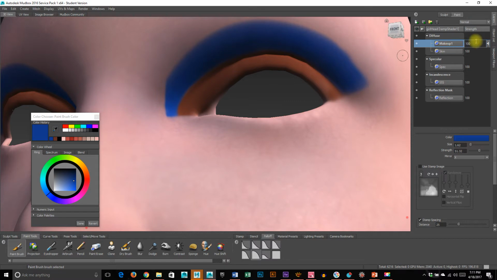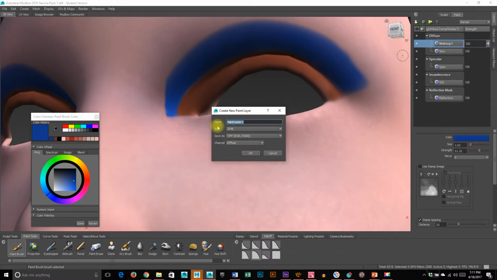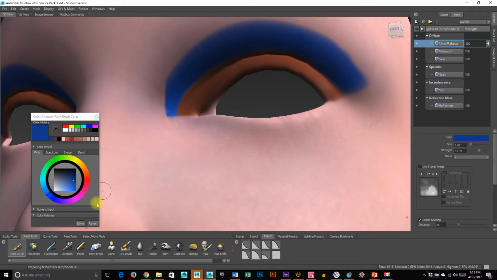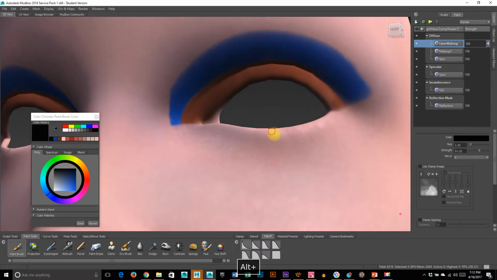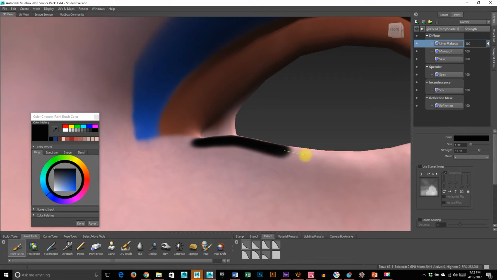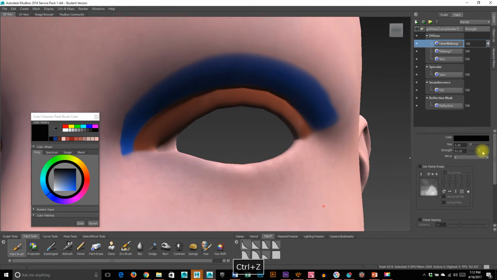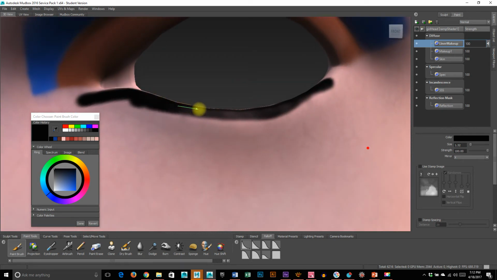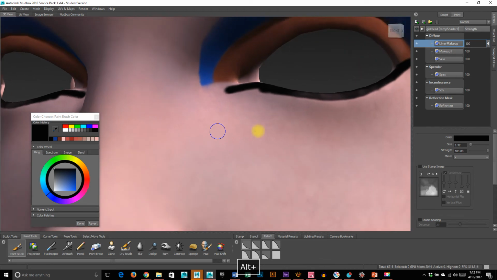Now I would go in with a paintbrush and I could add a new layer. And this is where I'd go to pitch black. I'm going to turn off stamp spacing. Crank that puppy up. And once again, I'm not too worried if it's a little bit off, because guess what? I will be able to clean it up after.